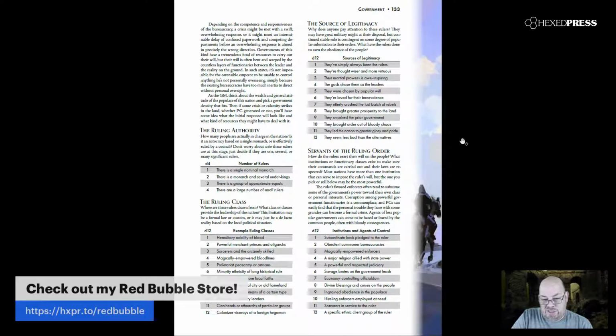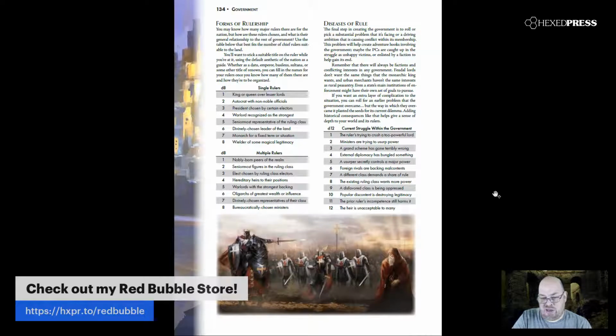And then we get some servants of the ruling order. Another table, we get some institutions and agents of control. I like that term, agents of control. Subordinate lords, obedient bureaucracies, magically empowered enforcers. They don't even have to be magically empowered, but there's nothing wrong with them actually being magically empowered. A major religion, the judiciary, I guess just brutes on the government leash, divine beings, etc. So you get some interesting ideas for if you want to think about how some of these rulers maintained control of their nations.